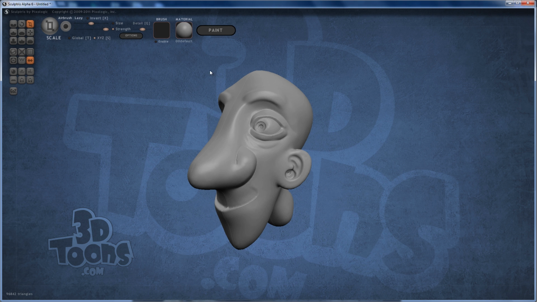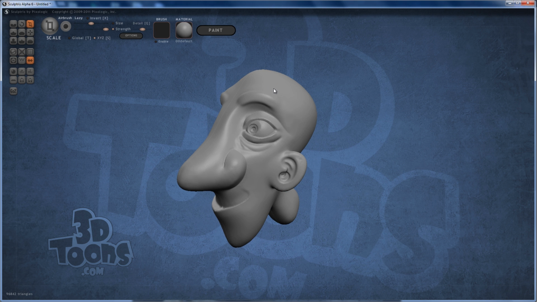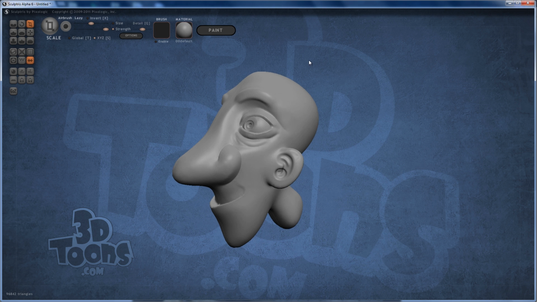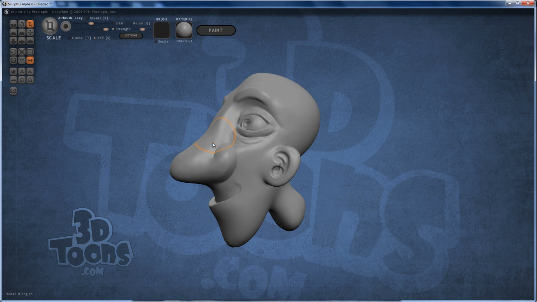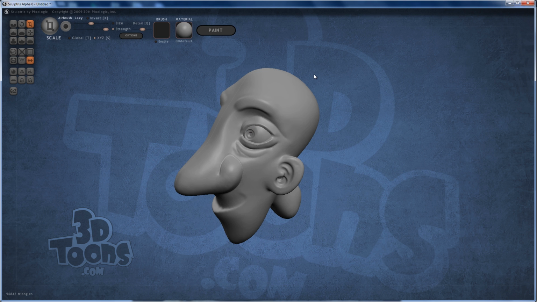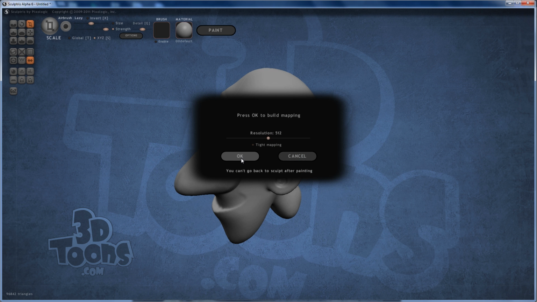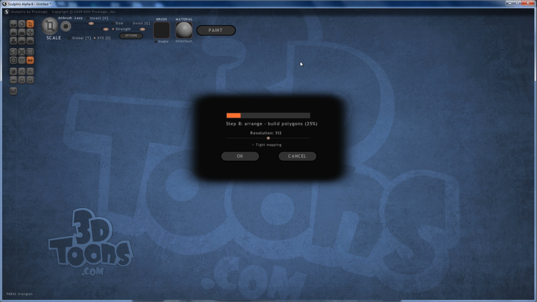Now that's a little different than ZBrush. ZBrush you can paint while you're sculpting, but with Sculptris, since it's made out of triangles, Sculptris will need to create UVs in order to tell the paint where to go. Okay, so what we're going to do is hit this paint button, and I just stick with the 512 resolution, hit OK. It's going to build UVs.